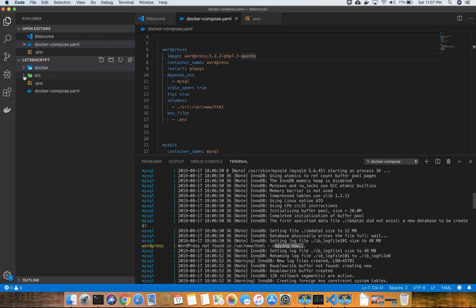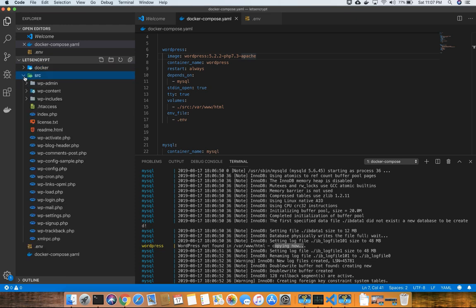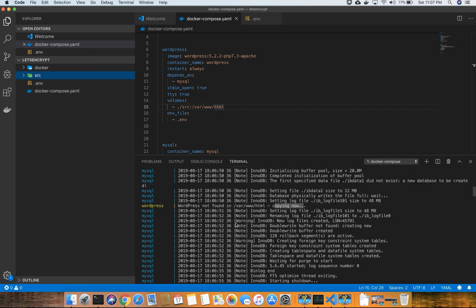Let's see it. Okay, you can see that this folder was empty before, but as we have mounted this folder with the HTML folder inside the container, every file that was copied into that HTML folder is also visible within this source folder. So actually these files were downloaded in the source folder, and this folder was mounted to the HTML. So even if you remove the container, everything of that container would be removed, but this folder would stay there.